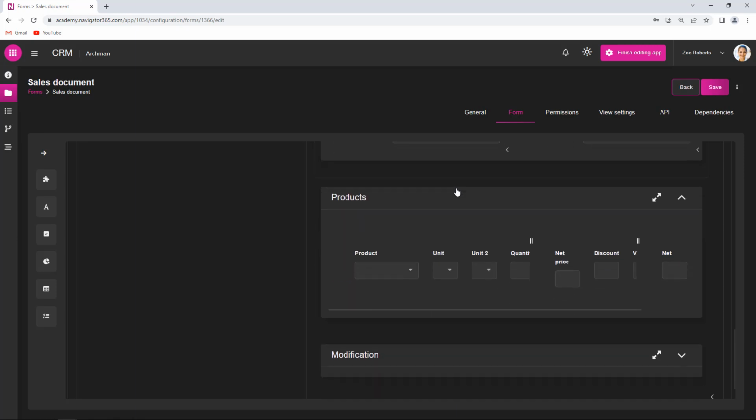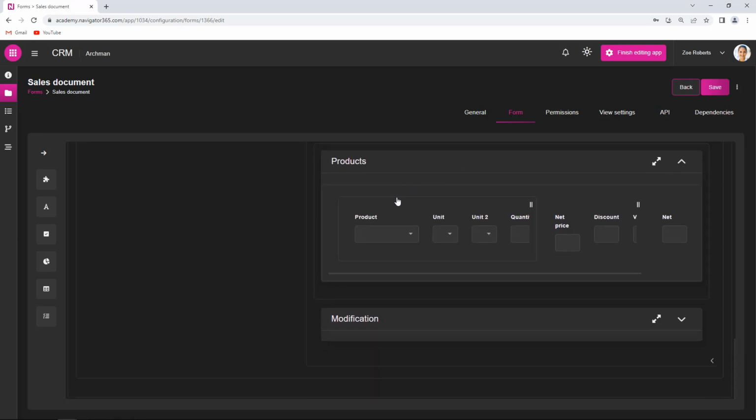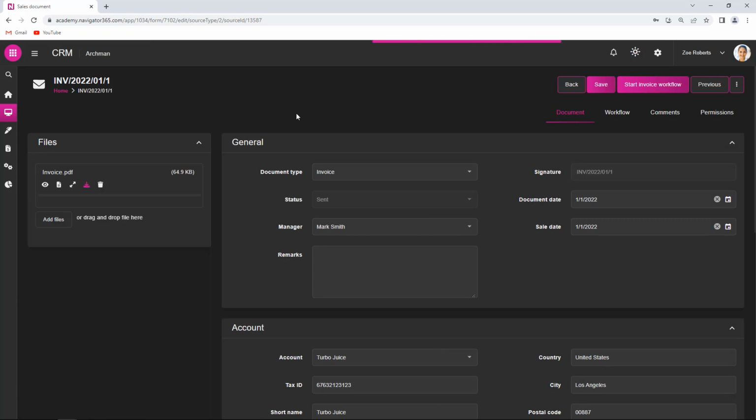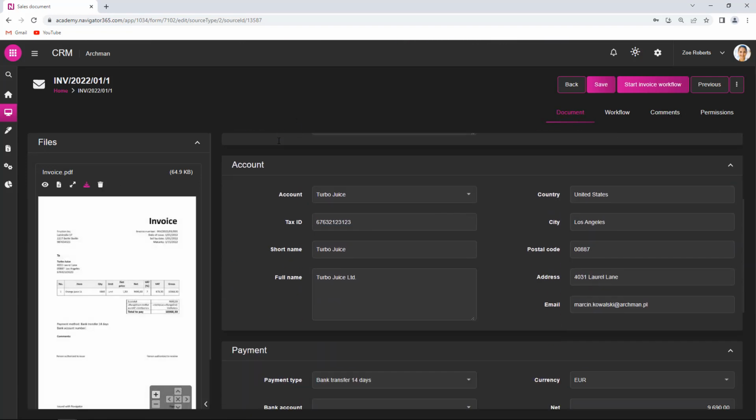One other thing I want to show you is the list of elements. Okay, let me leave the back office again, and this is the invoice you've seen before.